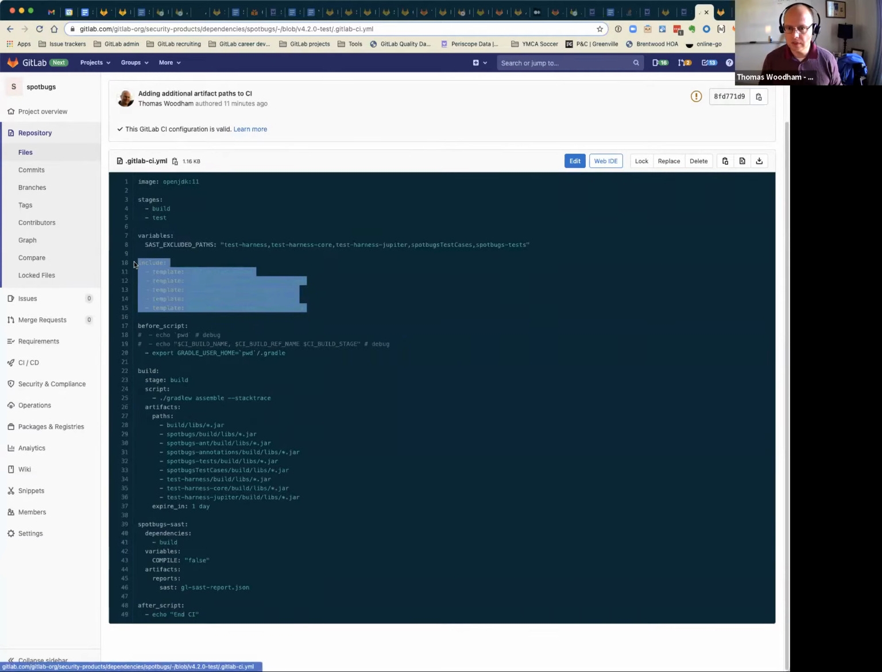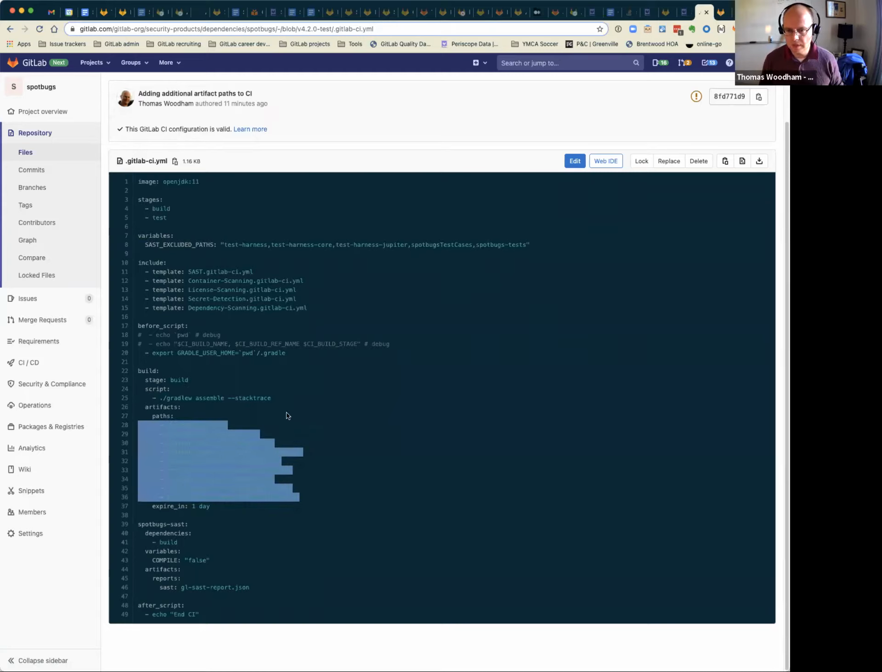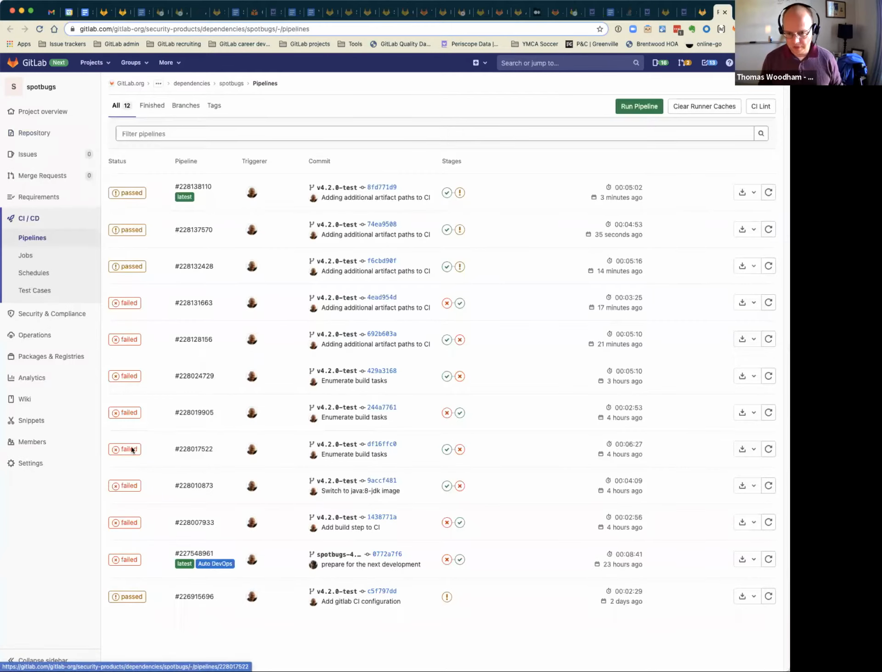You'll notice that we're including our vendor templates, and that we are going to exclude a number of paths, all related to tests. We have a build defined and a test phase defined, and within the build we're using Gradle and exposing paths. There are a number of paths in which jar files are built within the SpotBugs project itself. There's a SpotBugs SAST job that has a dependency of build. It is not compiling, and that resulted in me doing a number of attempts, and I'll go ahead and show you what I'm talking about.